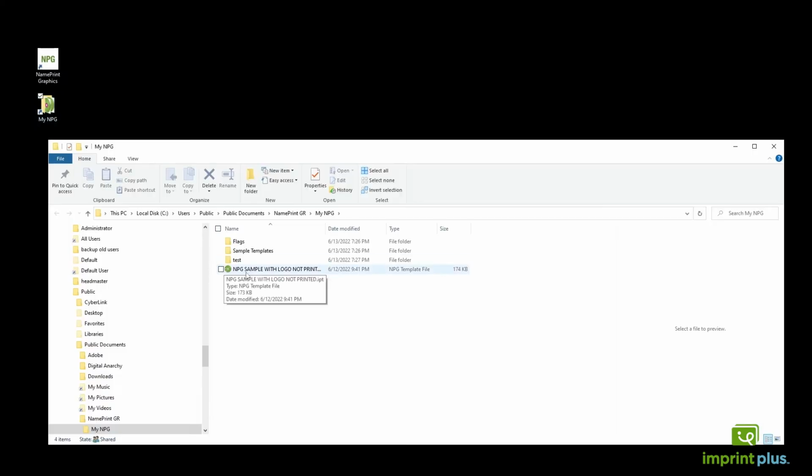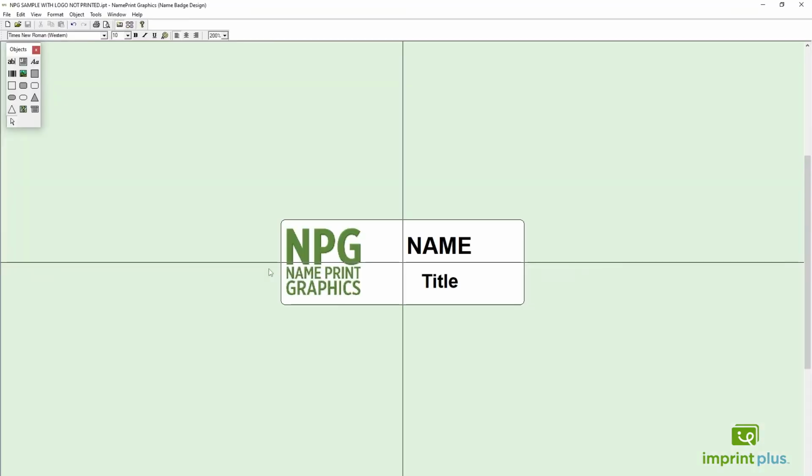The easiest way to edit a template is go to where the template is stored. Go to the folder that says My NPG. Here's where your template is stored. Double-click on the template that you want to modify. This opens it up in the Name Badge Design.